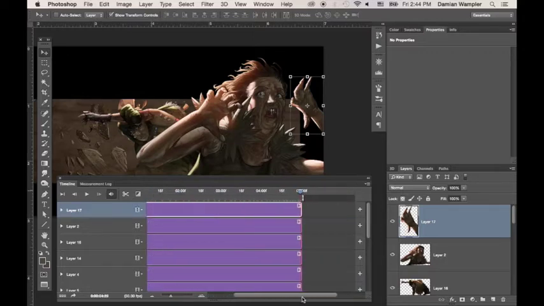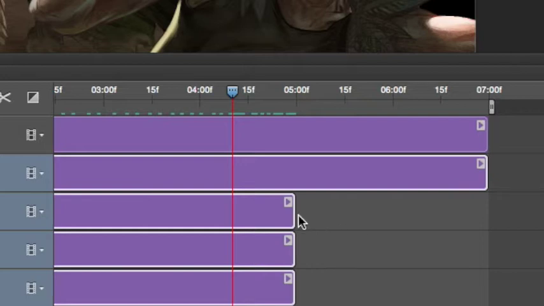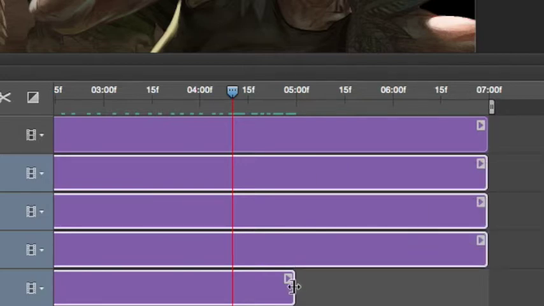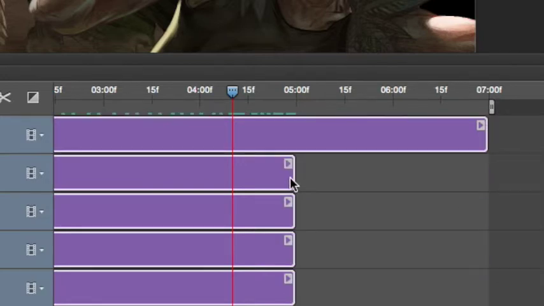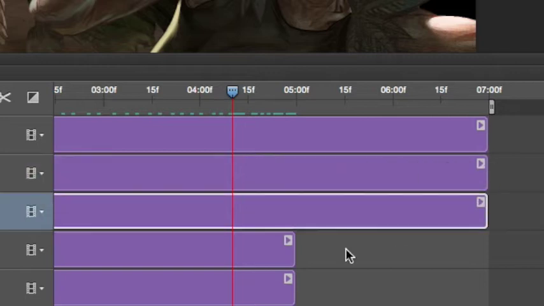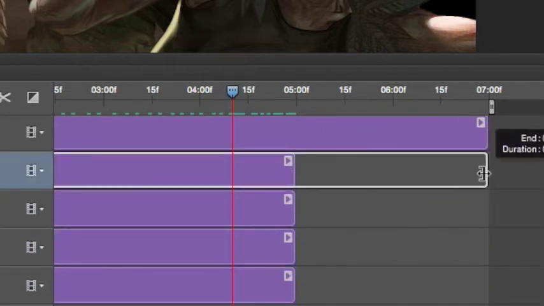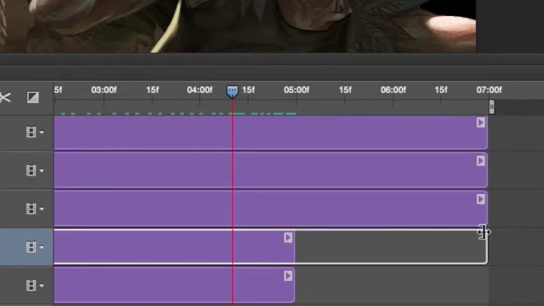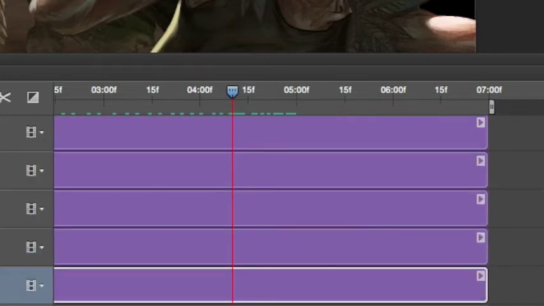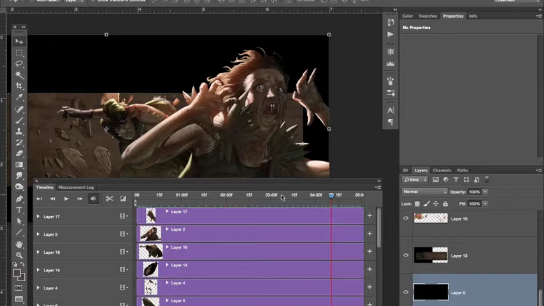Each layer opens up as a 5-second layer, and I've got to slide them all out to a 7-second layer, because I want a 7-second animation. This is a real pain. I've sped this up. But if you want your whole video and every layer to exist for 7 seconds, you got to slide it out to the end of your play area.